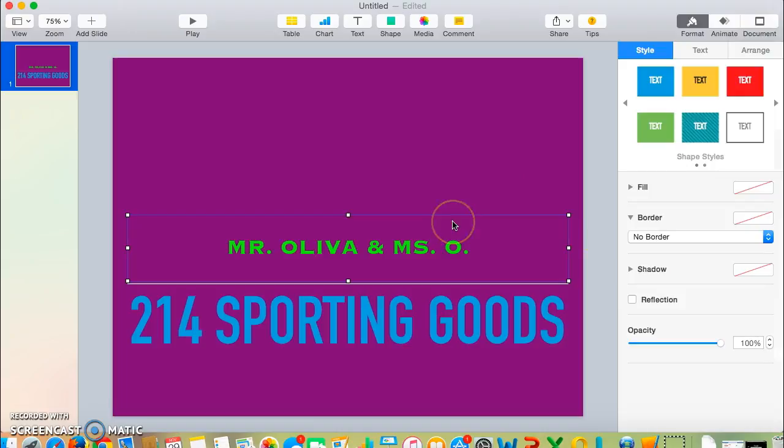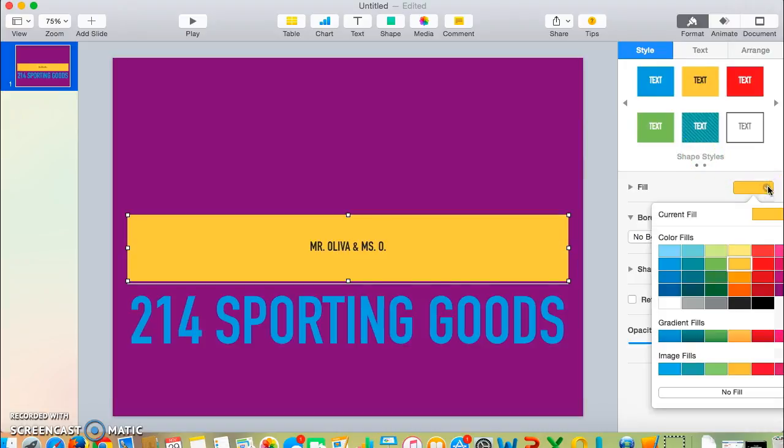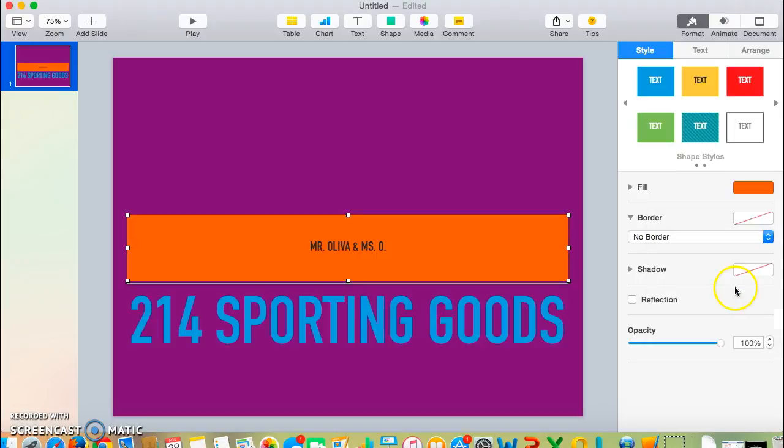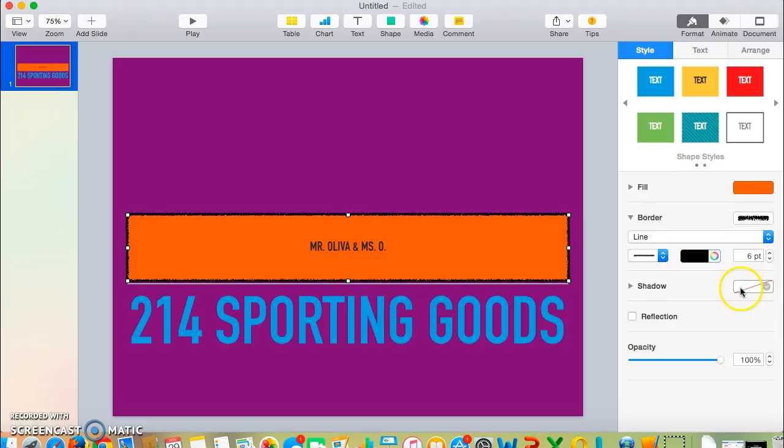Now, if I click on my box, I'm changed from being in text option to now style option. And I can see I have some options for how I want my box to be filled in. So in this case, I'm going to choose this yellow color. And if I decide I want to change the fill, again, I can click on the color option, and I can change the color of the fill. I can also add a border. They give me some options.